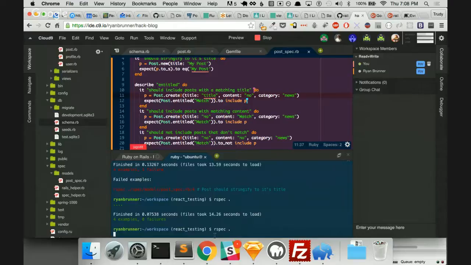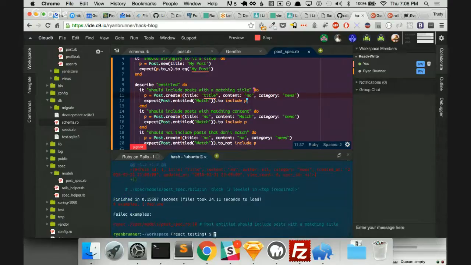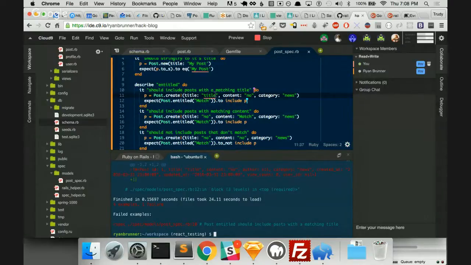So now, see, it failed. It's saying the post entitled should include the posts with the matching title, and it's expecting this P to be included, but since now the title doesn't match, it's failing. If it didn't fail, then it wouldn't really be checking for anything. Does that make sense to people?